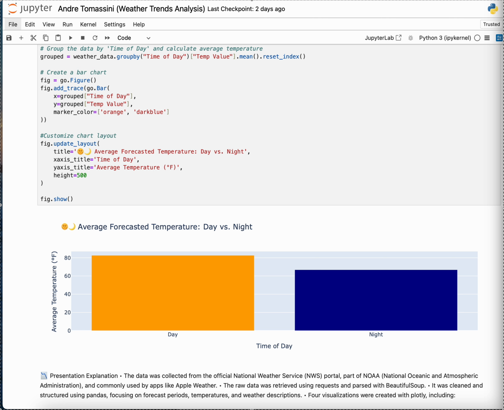So all the insights that I obtained from this data show me that the temperature fluctuates constantly between daytime highs and nighttime lows, and most temperatures fell in two main clusters. Most clear was the most common weather condition, as you can see in the pie chart. Day periods had significantly higher average temperatures than night. The one I'm showing right now is the average forecast temperature, where you can see the highest of the days.